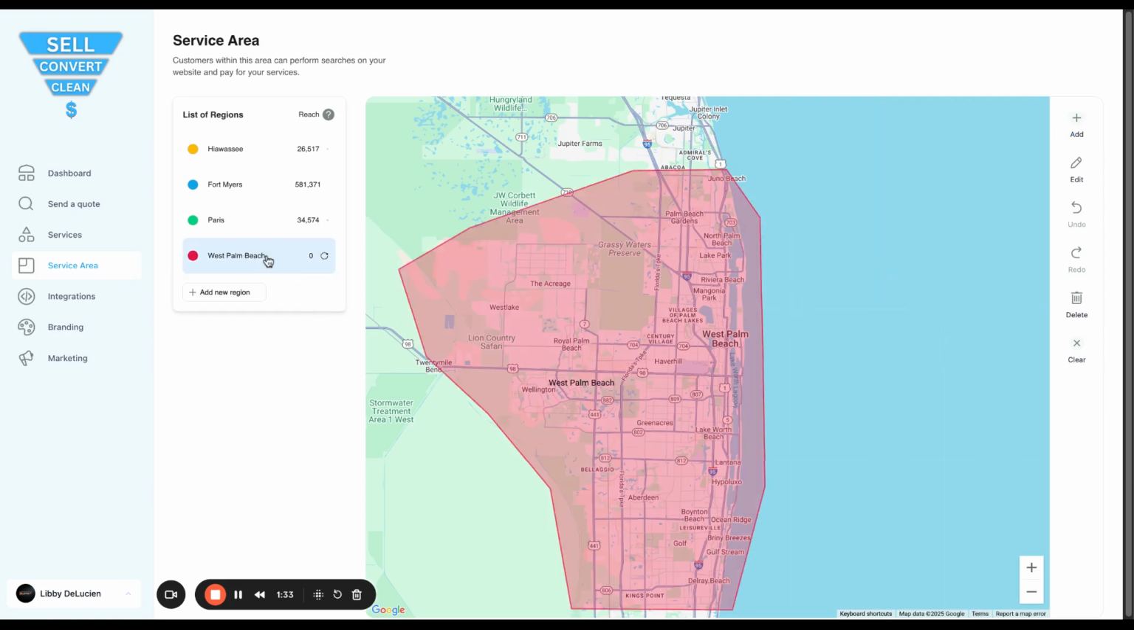We now have this loaded. And then once this is made, you can click this little refresh icon. What this is going to do is auto-populate the population and the number of homes in that area that are serviceable, which is fantastic to have to understand in terms of demographics, what to expect.